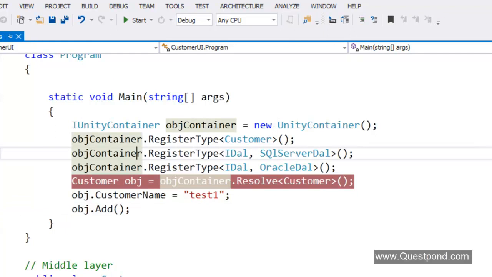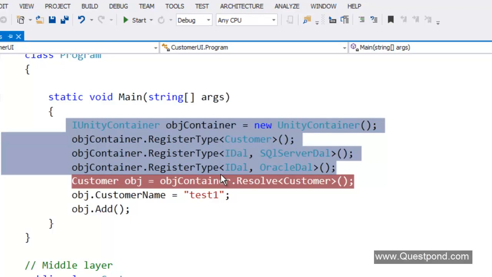Now if you see this current architecture state, it is a decoupled architecture. Why? Because the user interface at this moment does not have to be aware of the SQL Server Data Access layer and Oracle Data Access layer. Again, I'm repeating, a lot of people must be thinking about why this SQL Server DAL and Oracle DAL is written in the static void main. We can always take this code and put it somewhere else, and that somewhere else can be anywhere.